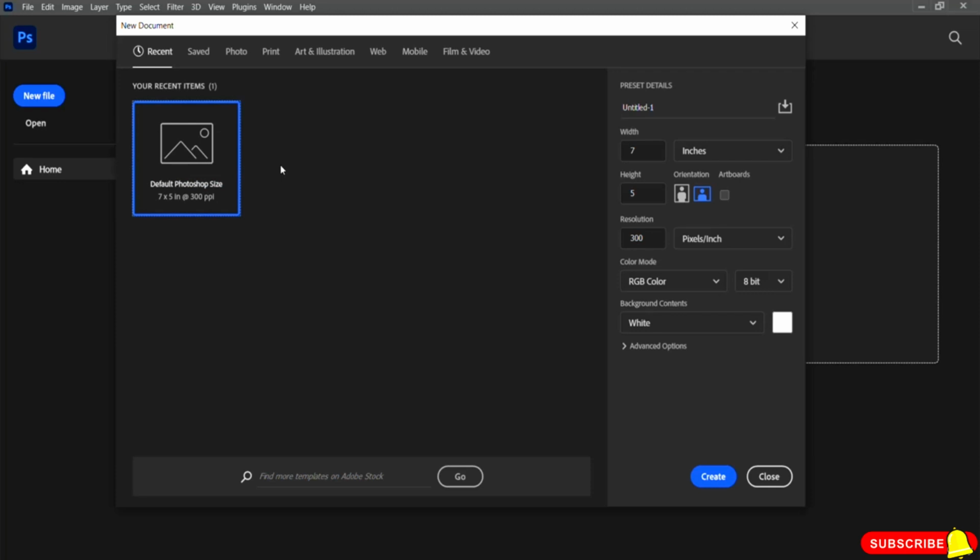So if you consider the default Photoshop size document, this is our default Photoshop size, and here is the value. You can see here that the width of this default Photoshop size document is 7 inches, and you can see here we have a field called inches, and the height is 5 inches. And in orientation, you can see here we have two things, landscape and vertical. This is the default orientation, but if you need to change, you can change the orientation from here. If you need landscape or if you need vertical, you can assign it from this orientation option.